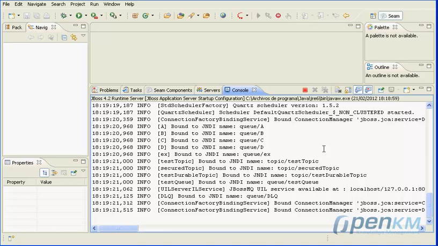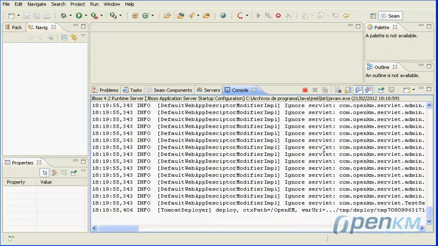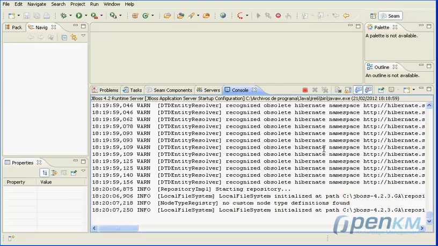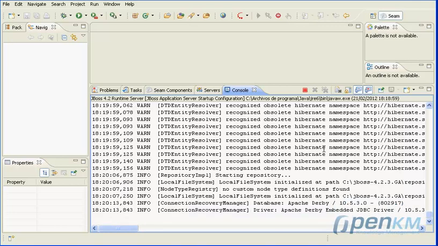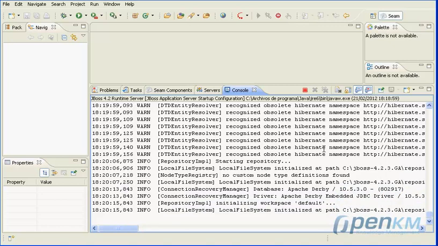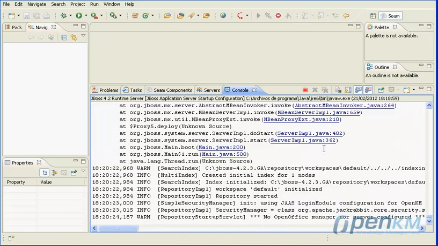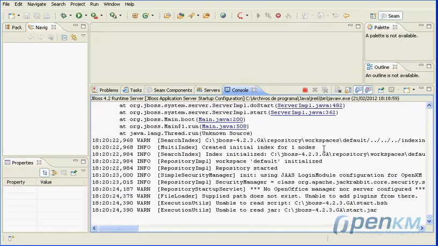When the JBoss application server is started, we should remember to change the property hibernate.hbm2ddl to none. Now we test that OpenKM is running.